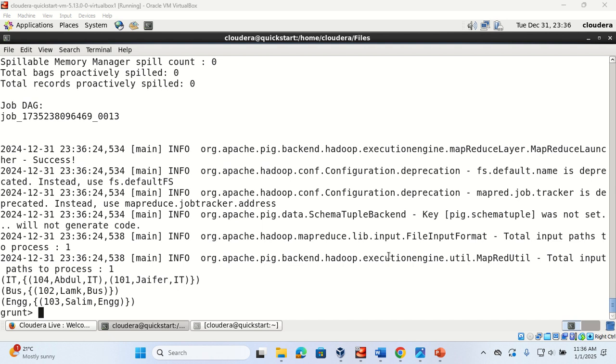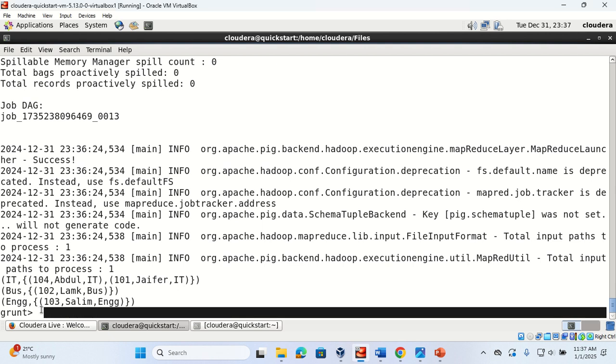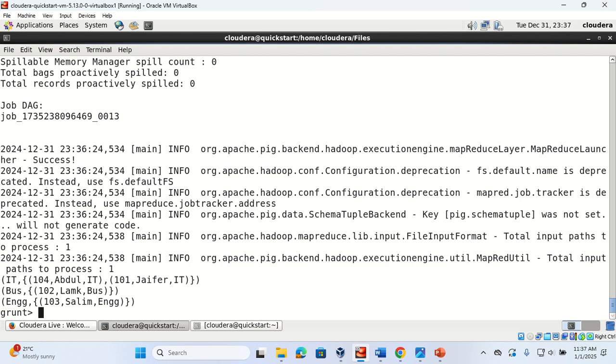You can order the tuples in the bag either in ascending order or in descending order. For example, suppose you want to generate the employee's name and salary. So temp equal to foreach employee generate, I am going to generate the name and salary. Now I am going to order this based on salary.